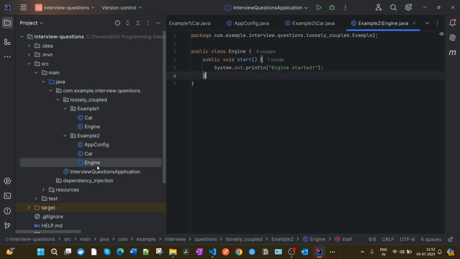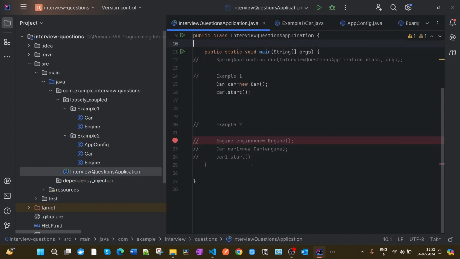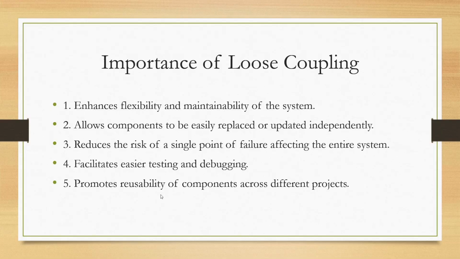So now let's understand the output of these two examples. The first example is using a tightly coupled design, and in the second example we are passing the engine dependency from outside instead of creating it inside the class. Now we can understand the importance of the loosely coupled design. So, importance of loose coupling.